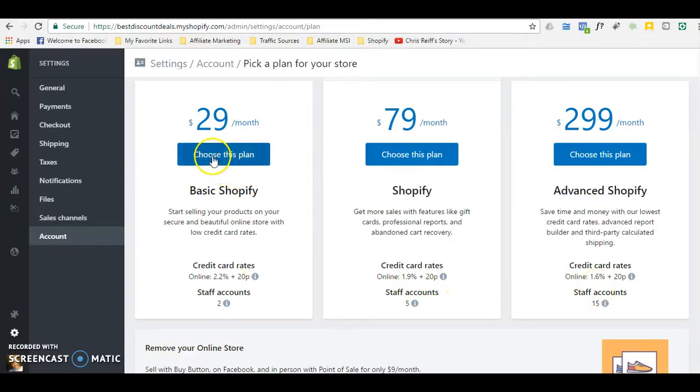So let's say for the purpose of this one that you will start with $29 per month. So it's just basically $29 per month, which you can run your Shopify store. And once you get sales, you would find that the store actually pays for itself.